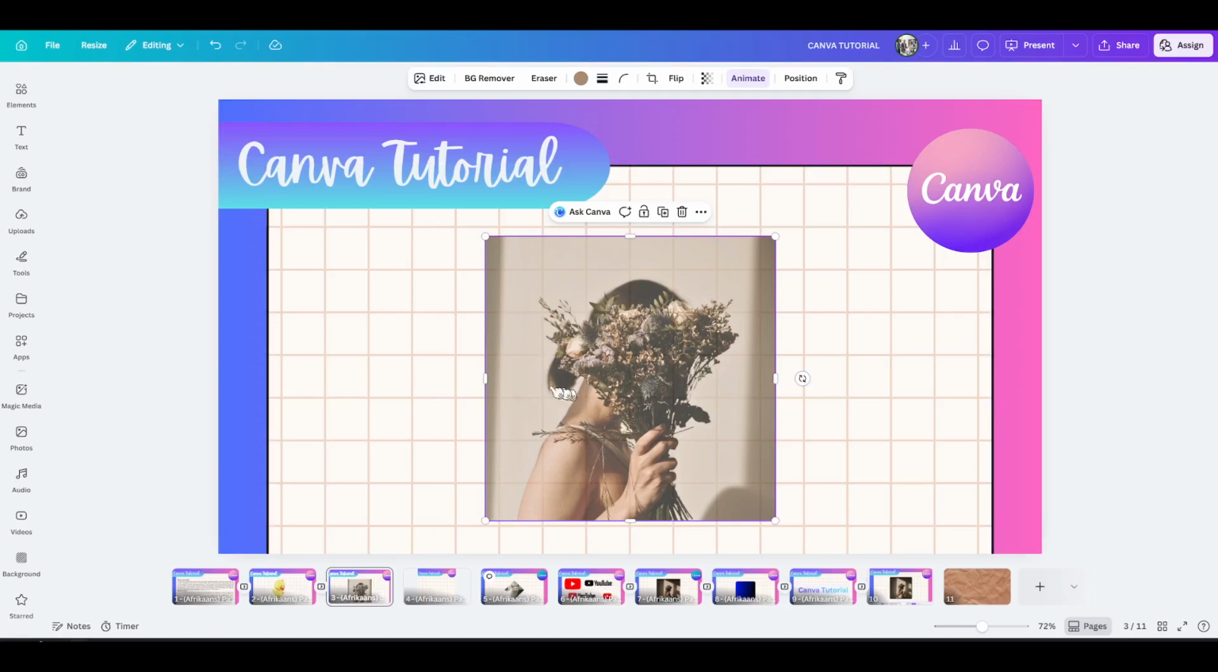And that's it. Click your image, open the transparency control with the checkered icon, and drag the slider left until it looks just the way you want. Simple, fast, and effective.